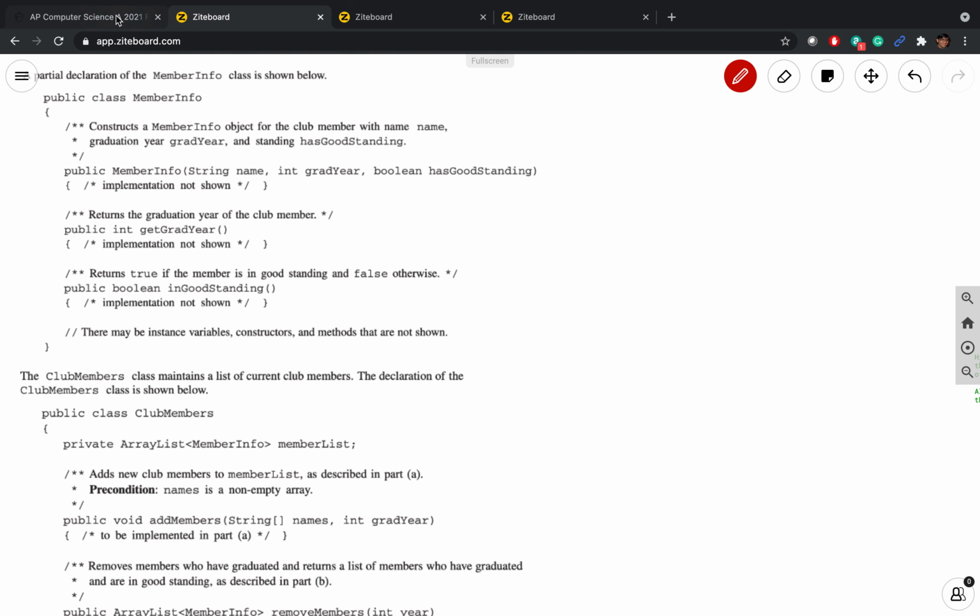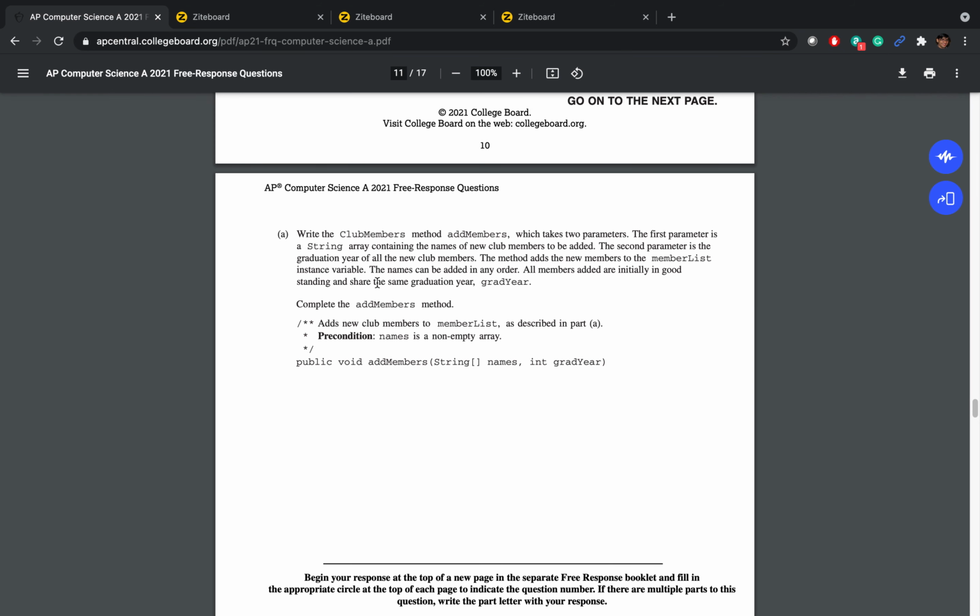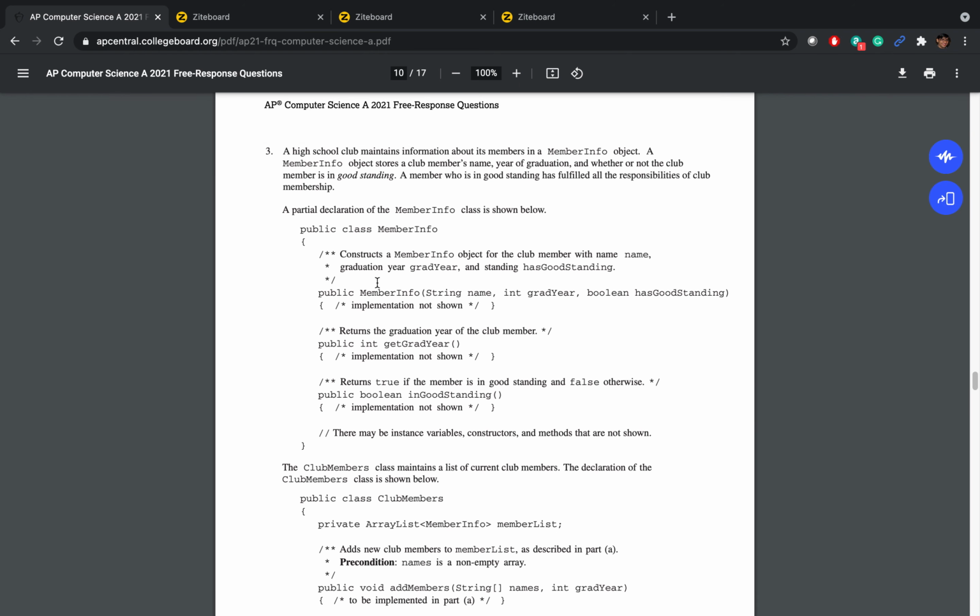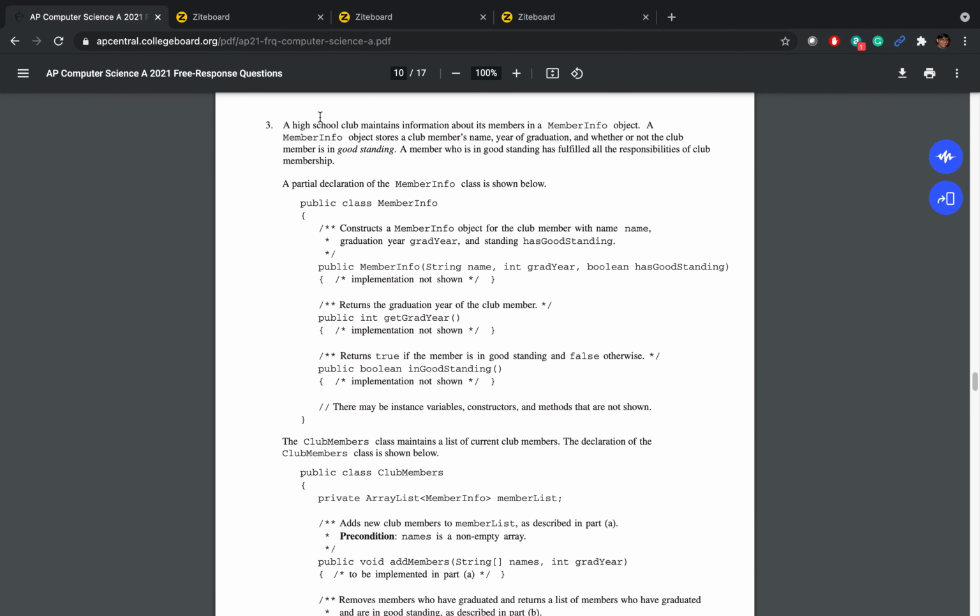To the third question of the APCSA 2021 FRQ questions. Let's quickly go through what the question is asking. A high school club maintains information about its members in a MemberInfo object. They have given the description of the MemberInfo class over here.